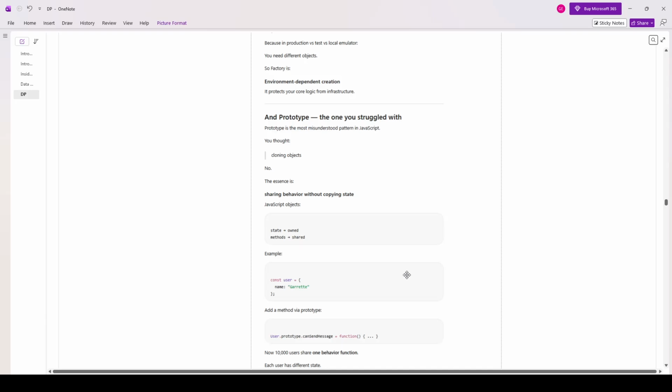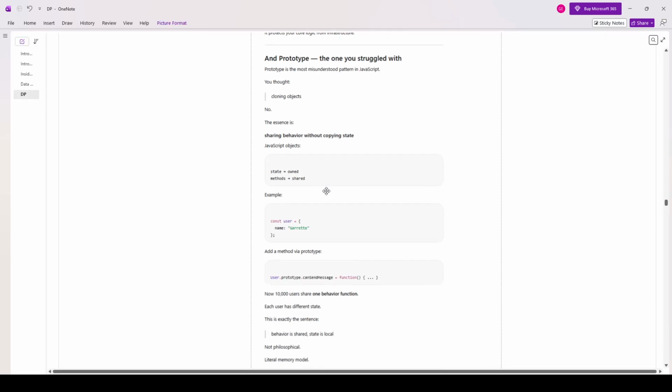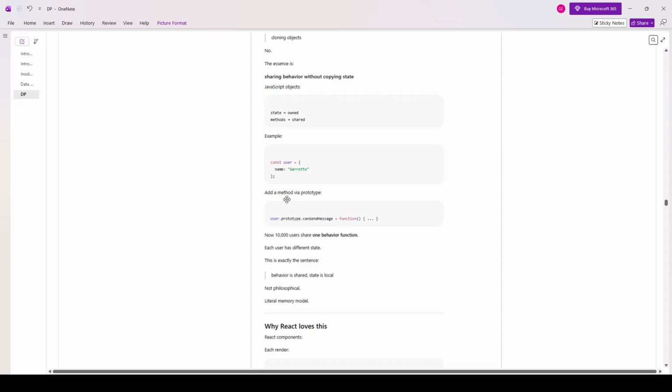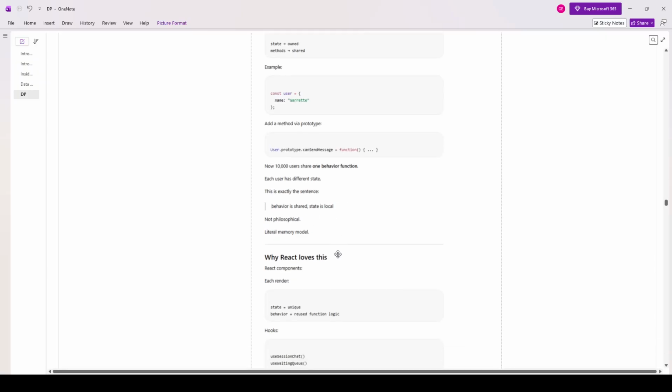In JavaScript, object state is owned, methods are shared. So the one that's owned is the actual state at a given time. Methods are usually shared, all over the place. Example: const user equals an object with the key name and the value string Garrett, and then add a method via prototype: User.prototype.sendMessage equals a function. Now 10,000 users share one behavior function. Each user has a different state. This is exactly the sentence: behavior is shared, state is local. Not philosophical, a literal memory model.